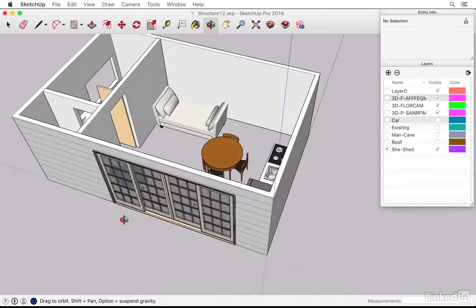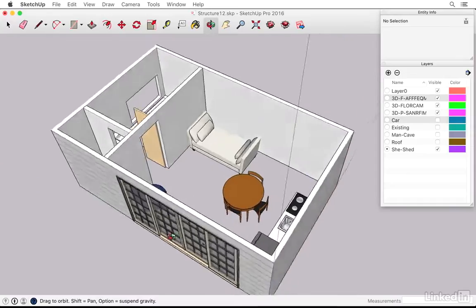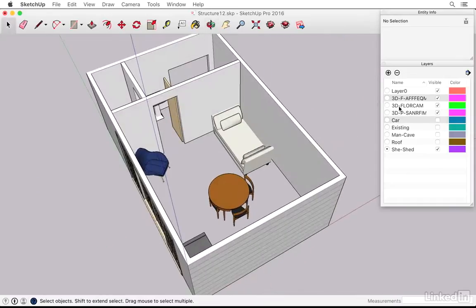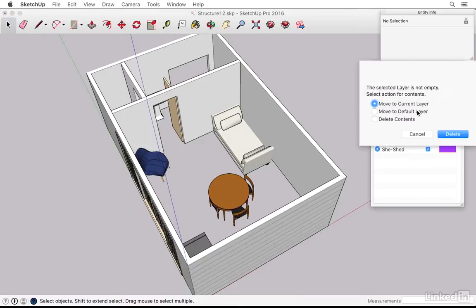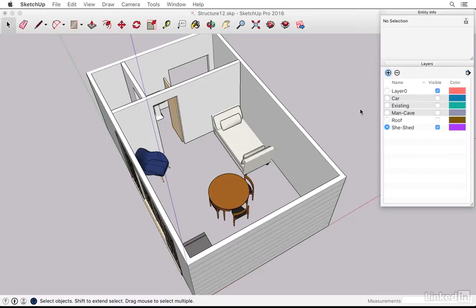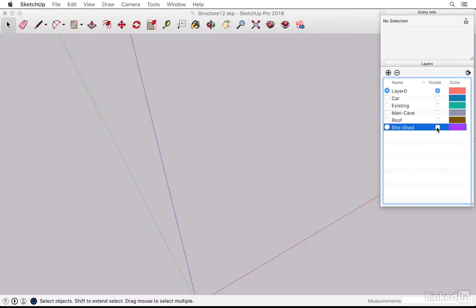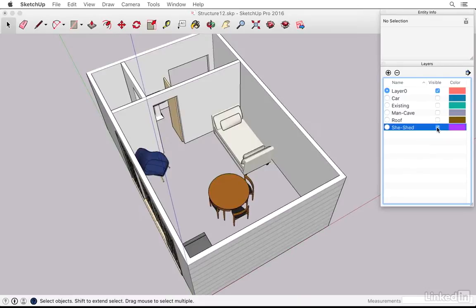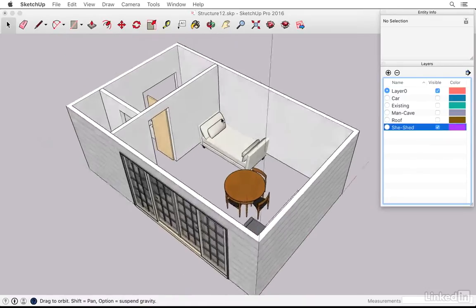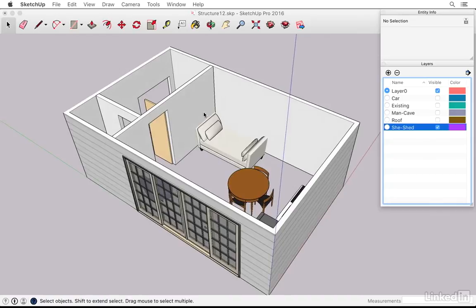Now some of these objects brought in layers that I don't want. I can see that over here. So I'm going to select those layers and delete them and move their contents to the current layer. I'll set layer 0 as the current layer and I'll toggle off SheShed to verify that all the objects in that SheShed design are on the correct layer, and they are. So you can continue decorating the suite as you see fit using objects from the 3D warehouse or objects of your own design.